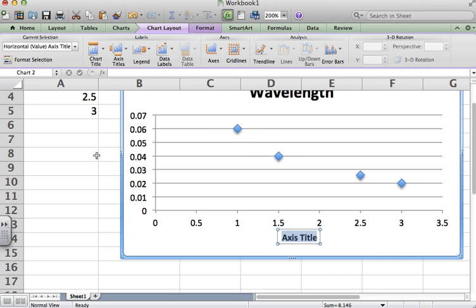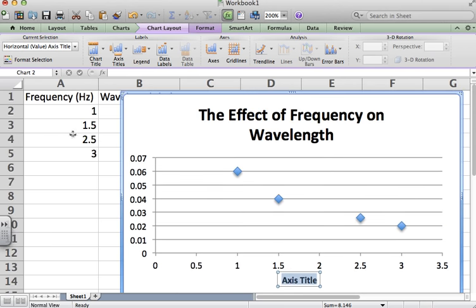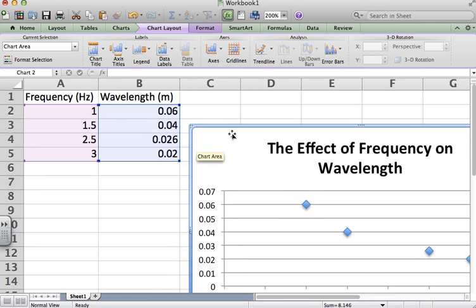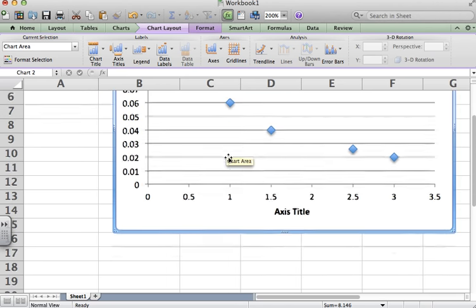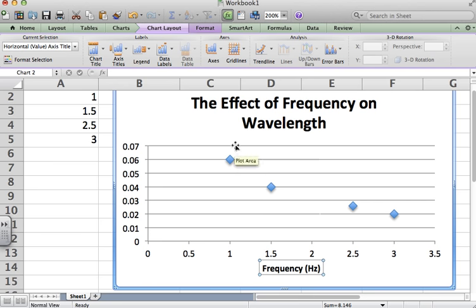So this goes from 0 to 3.5. You can see from over here that probably signifies frequency, because wavelength has much smaller numbers. Very small numbers here, very small numbers on the y. That would tell me that my y-axis is wavelength. So down here, this will be frequency. And of course, that's measured in hertz. We should always include our units.